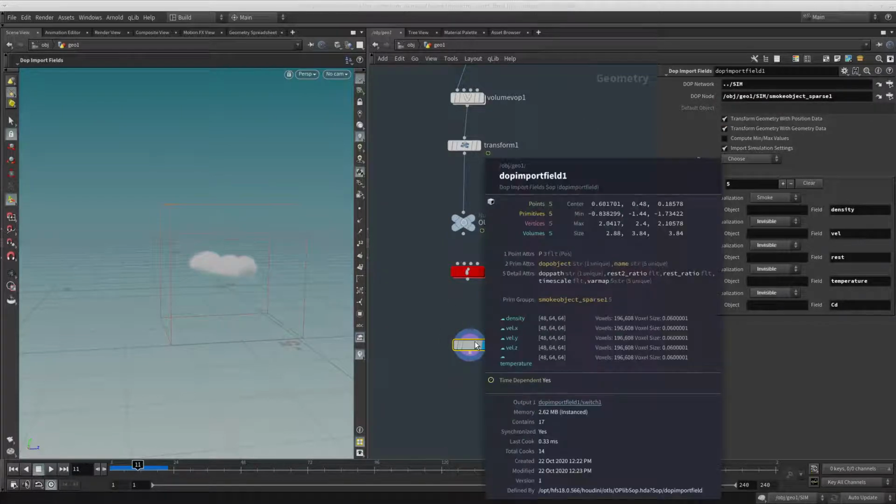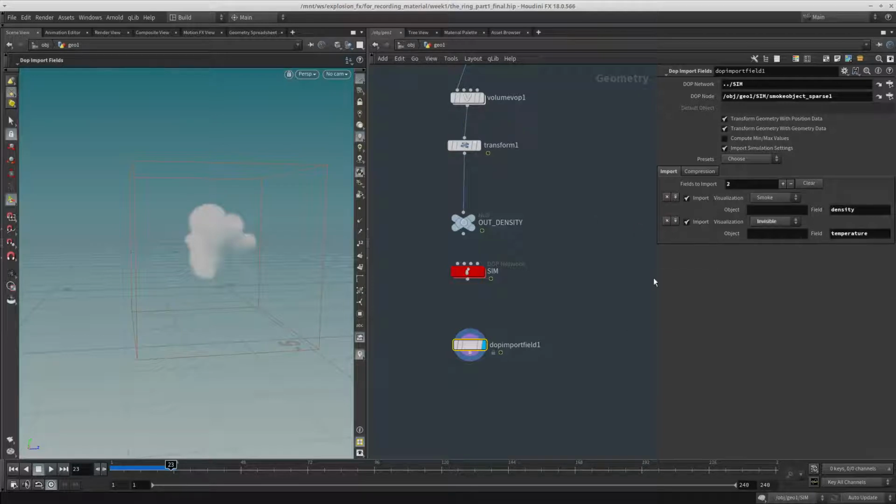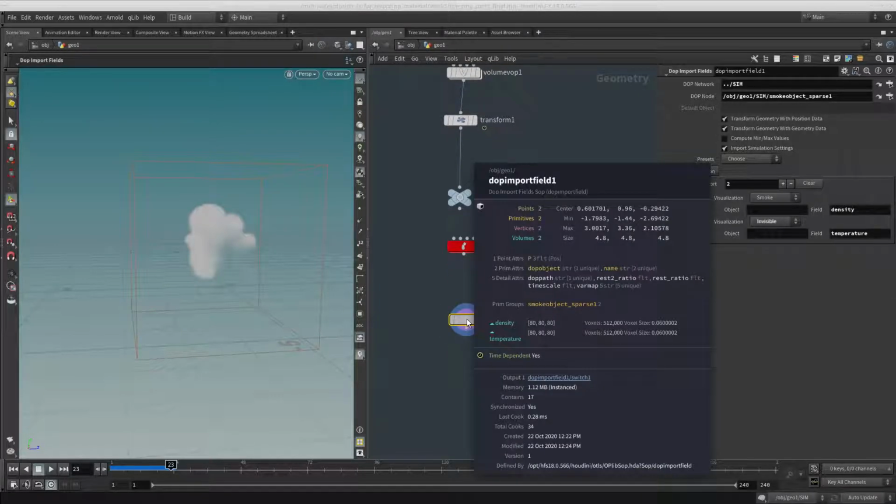So what we're doing now is we're simply importing data from within the sim, and we don't need velocity, we don't need rest data, we don't need CD, we don't have them. So this is all I need. I need temperature and density.